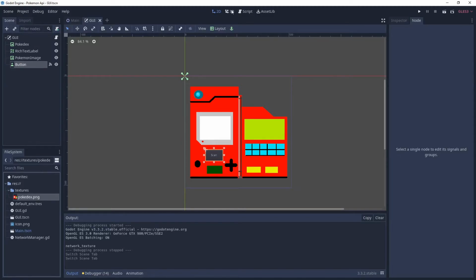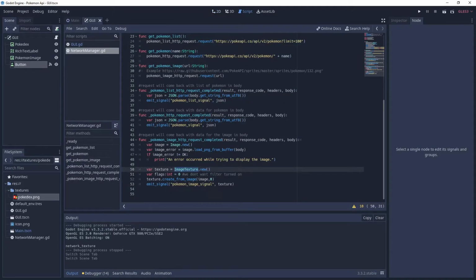So we'll go back to the code and I'll show you again. So that filter, flags is equal to 0. So it turns the filter off, so it turns into a nice crisp pixel image. And it's going to create that image, and then it's going to emit a signal saying that texture has been found and returned. So when it goes back to the GUI, it can put it in the little screen.